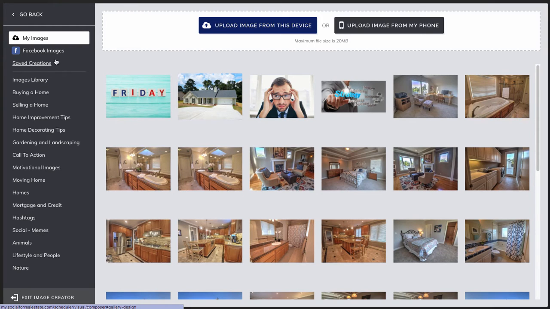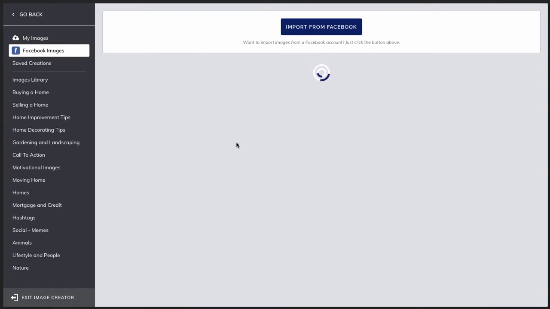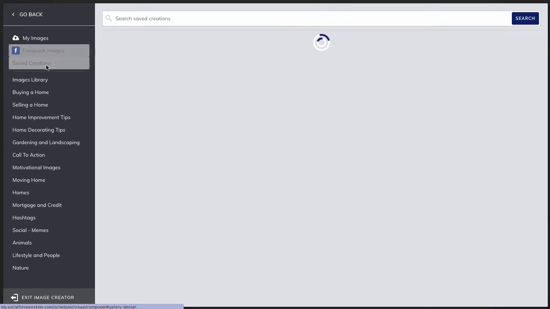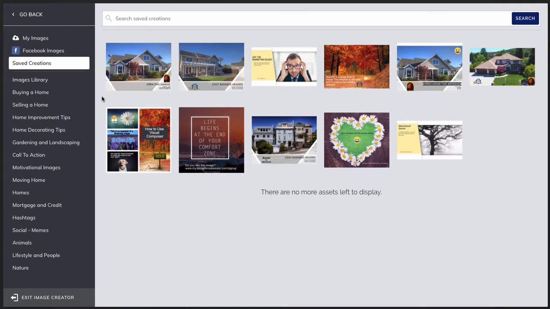You can also select a different image from one of the other sections in this image library. For example, if you watch the video on how to pull in your Facebook images, you can click on Facebook images and use those in your posts. You can also click on Saved Creations. These are images that you've already created, edited, and saved inside the Saved Creations folder.